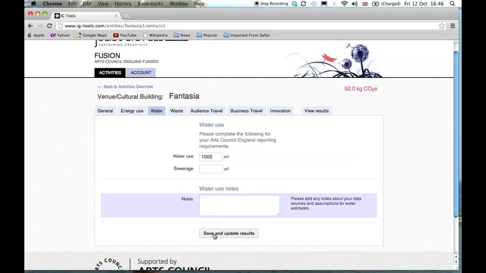Clicking on Save and Update Results allows you to see the footprint also being automatically updated. At this point, you will have fulfilled your Arts Council England reporting requirements and you can view your results.